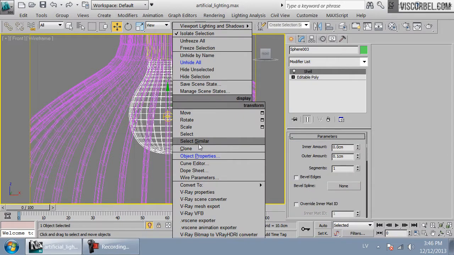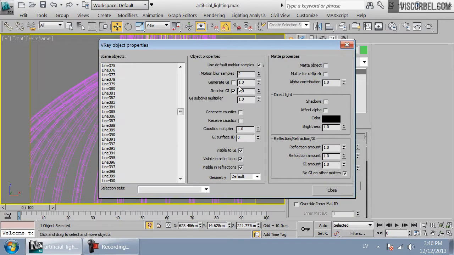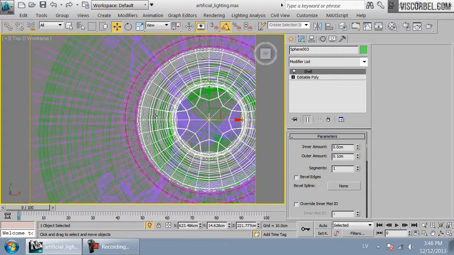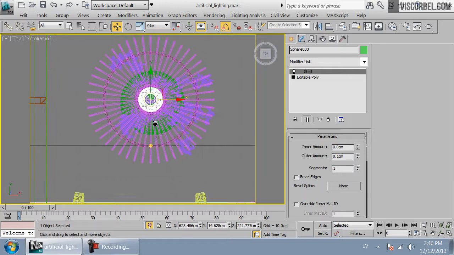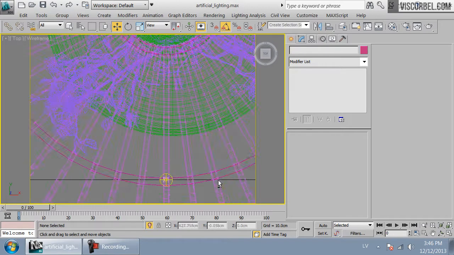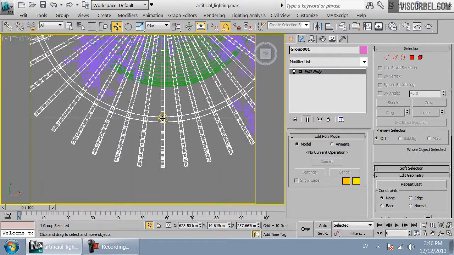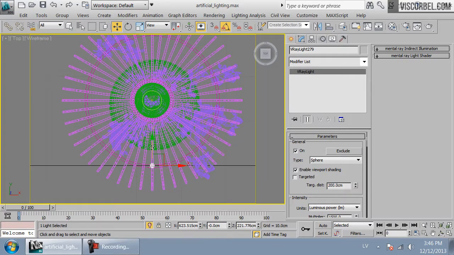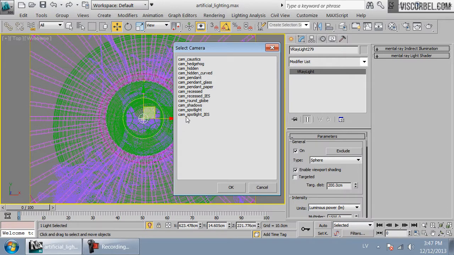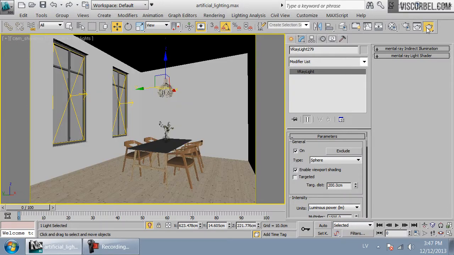Right, and also take the light bulb, right click, V-Ray Properties, and turn off this option here, Generate GI. So if it doesn't generate GI, if it doesn't cast any shadows, it's gonna render quickly, and it's not gonna mess with the rest of the scene. Let's make sure that light bulb is positioned in the center. Right, and move it right here. And let's see what happens.